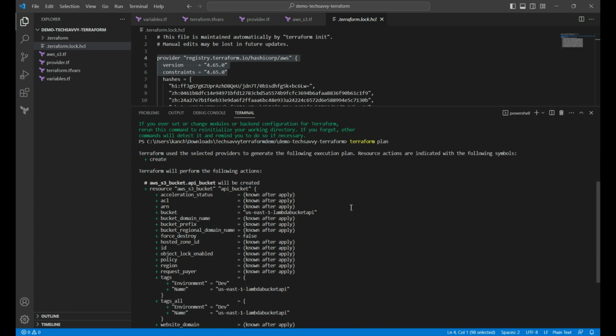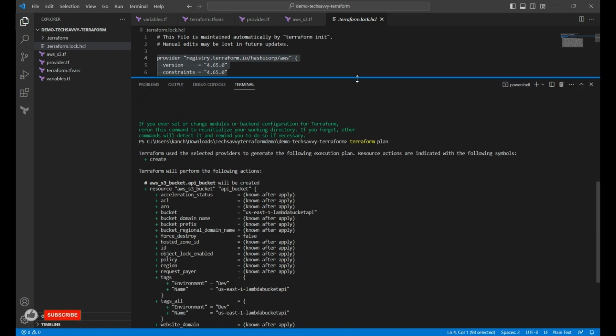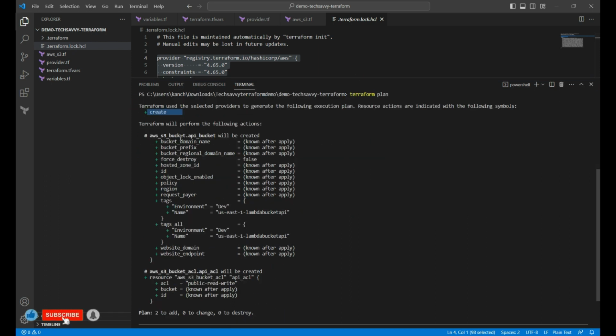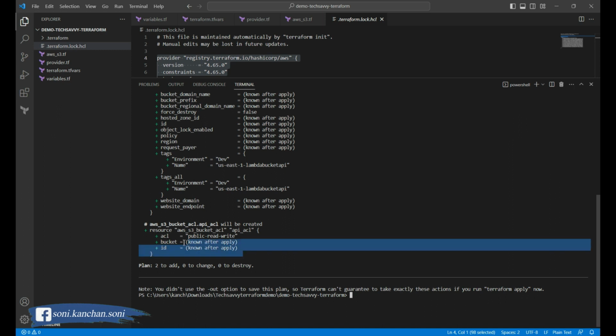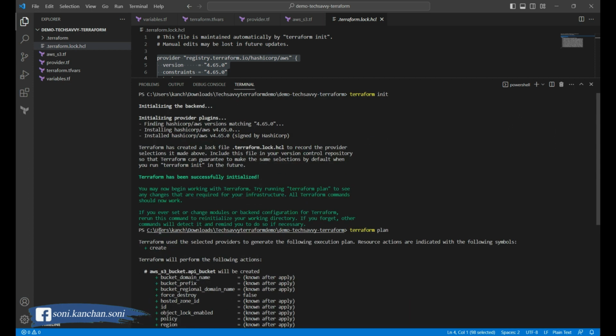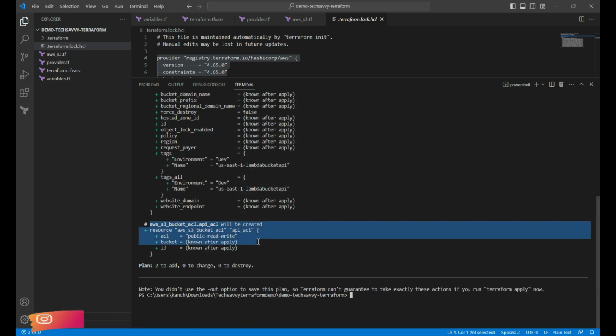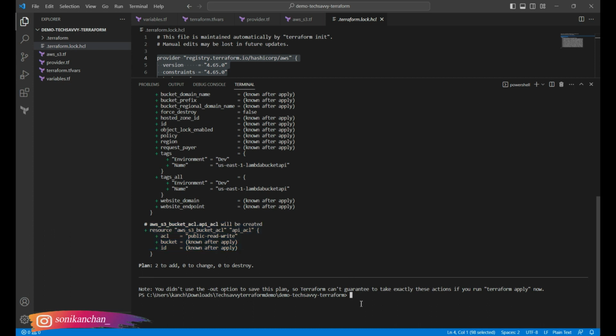Okay, see, so it has generated that plan, that is, it is going to create a bucket which will have these parameters, which will have the ACL enabled also. Now it is going to add two things. One, create a bucket and assign the ACL to the bucket. So yes, I'm okay with the prototype, so I will just go and type terraform apply.